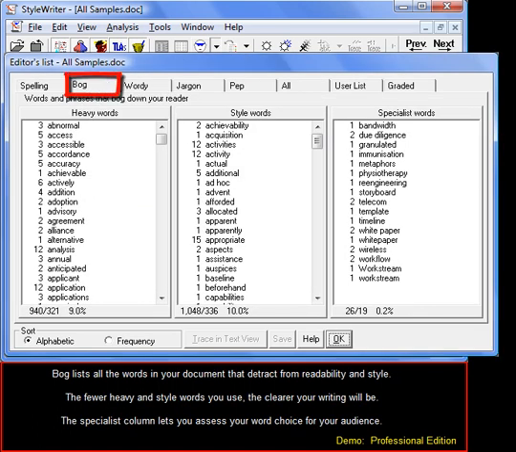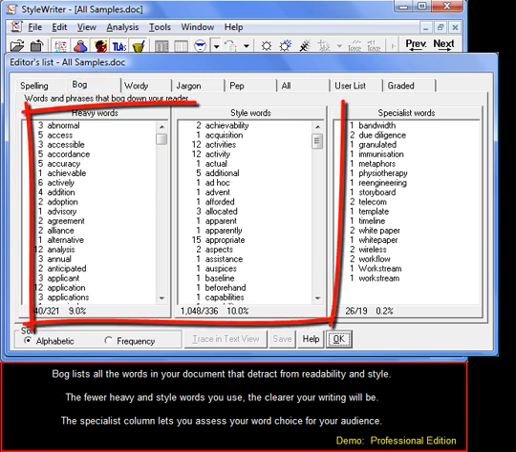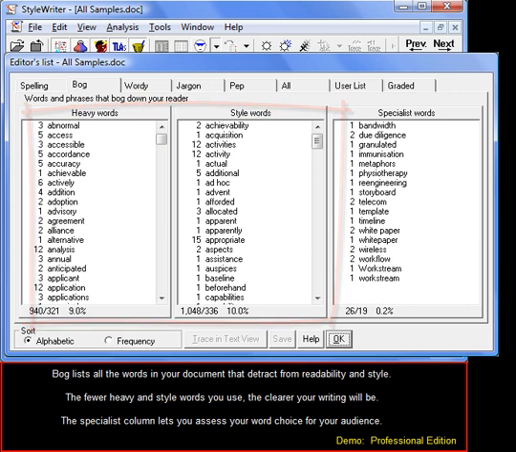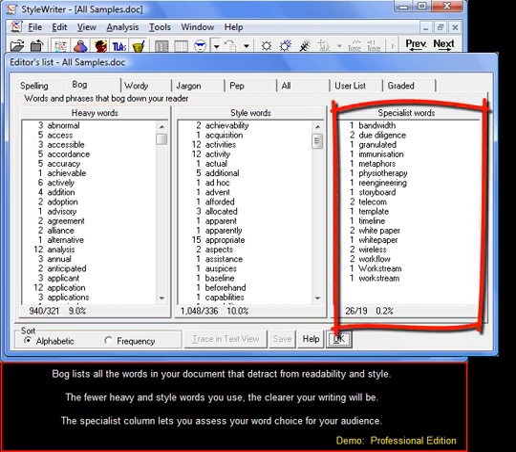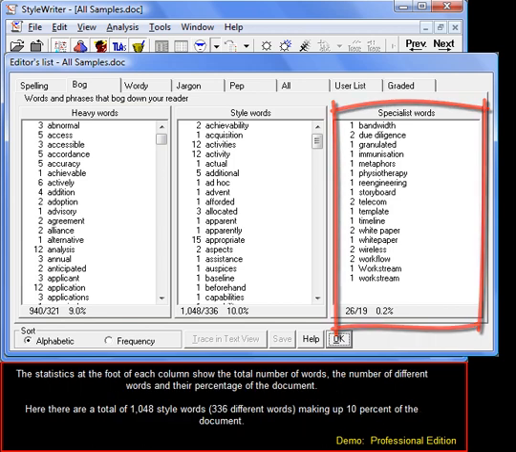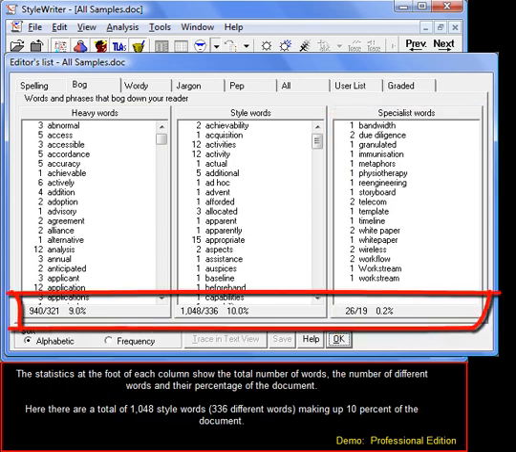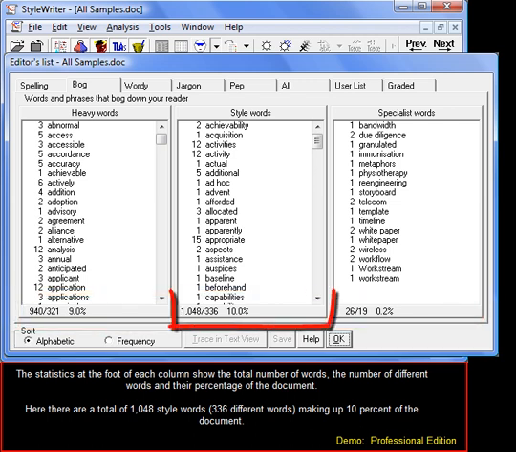Bulk lists all the words in your document that detract from readability and style. The fewer heavy in style words you use, the clearer your writing will be. The Specialist column lets you assess your word choice for your audience. The statistics at the foot of each column show the total number of words, the number of different words and their percentage of the document. There are a total of 1048 style words, making up 10% of the document.